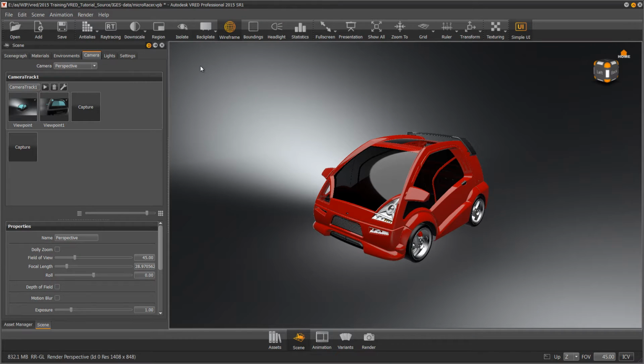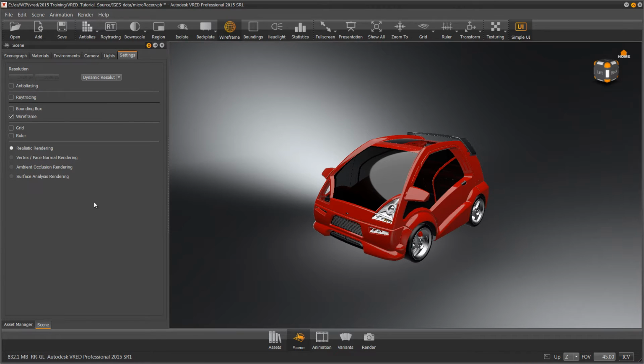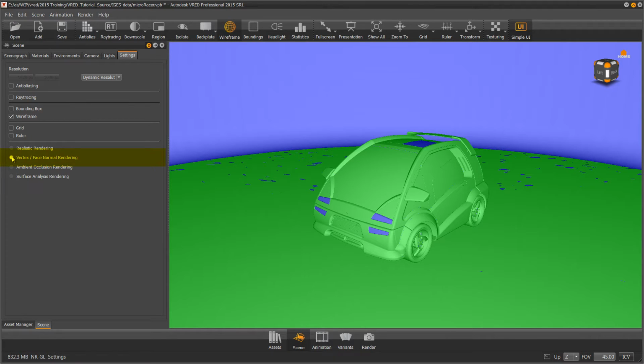I was originally planning on doing mirroring next, but before doing that, it just makes sense to take the current model and make sure that the normals are set in the correct direction. We're going to start by switching over to the normal rendering mode. Normals set in the correct direction are going to be green in color. Anything that's blue in color, the normals are faced in the wrong direction.